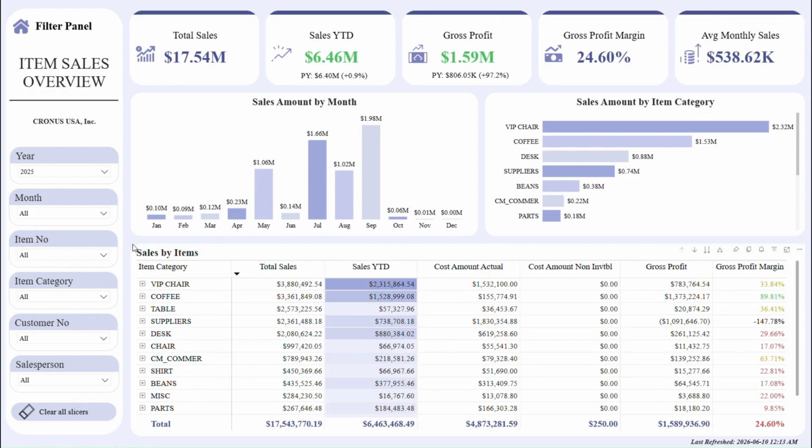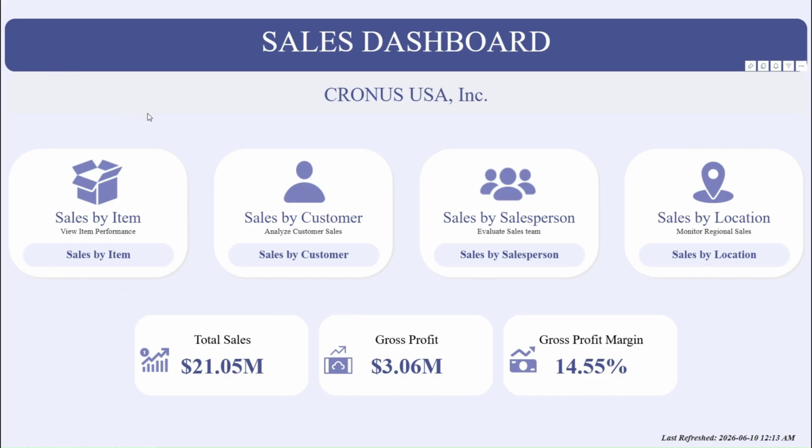Use the Home button in the top left corner to return to the main dashboard. From there, you can navigate to the other pages for detailed sales analysis.